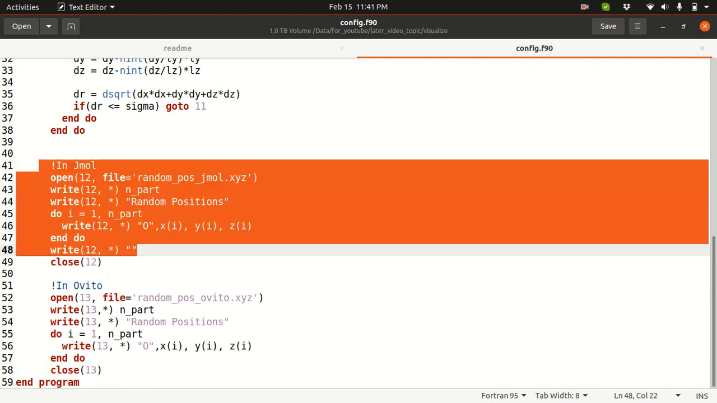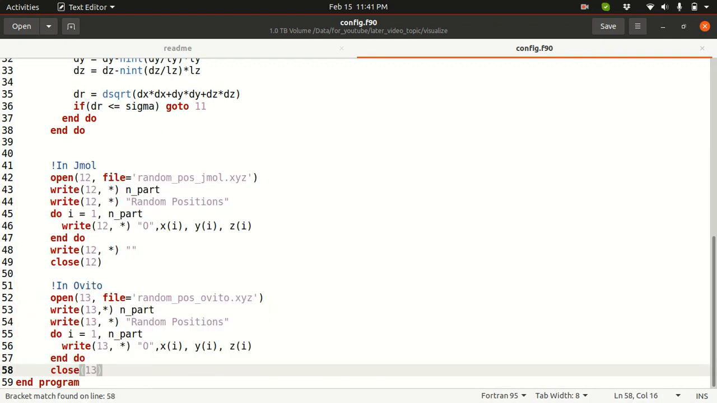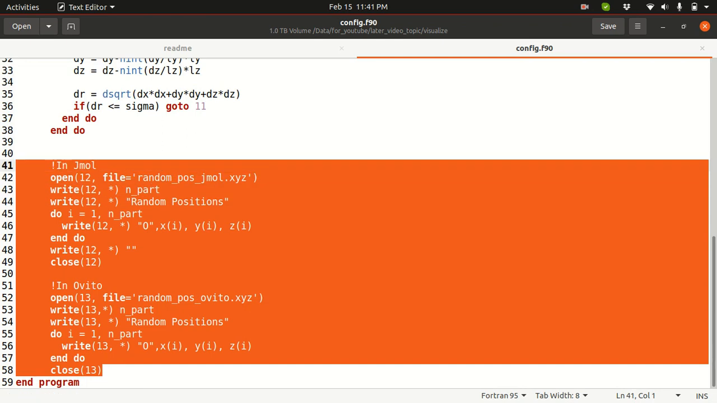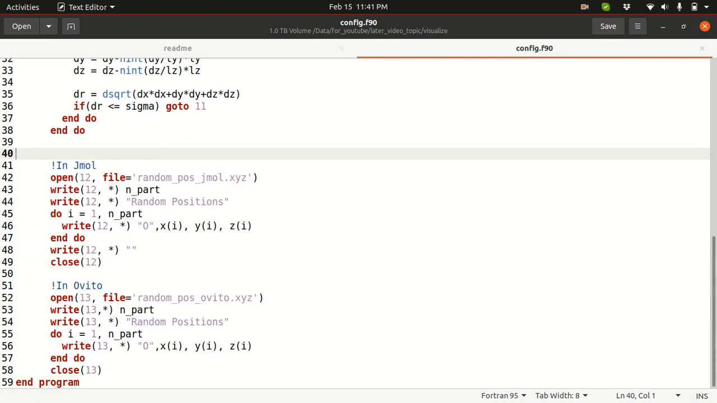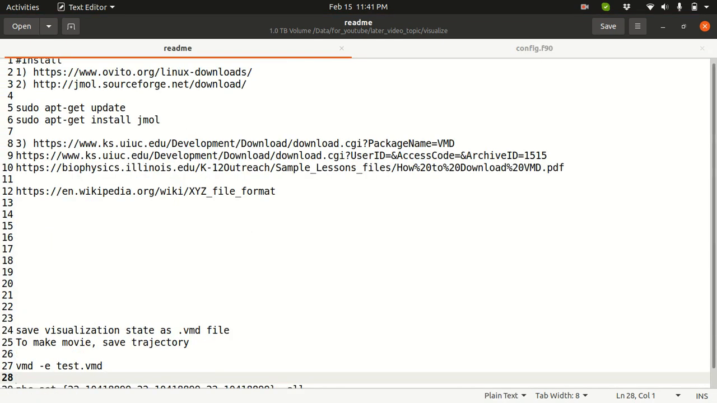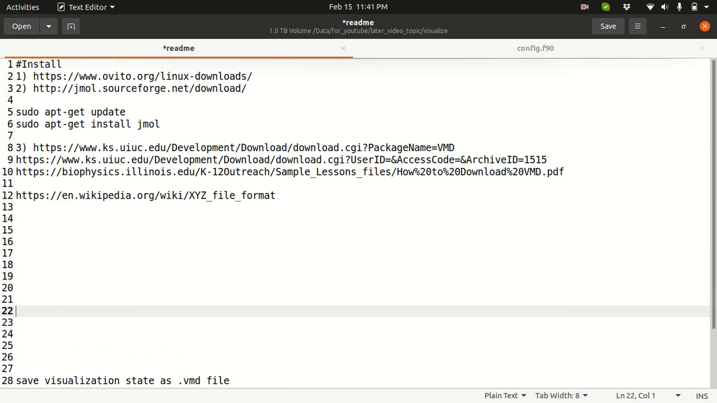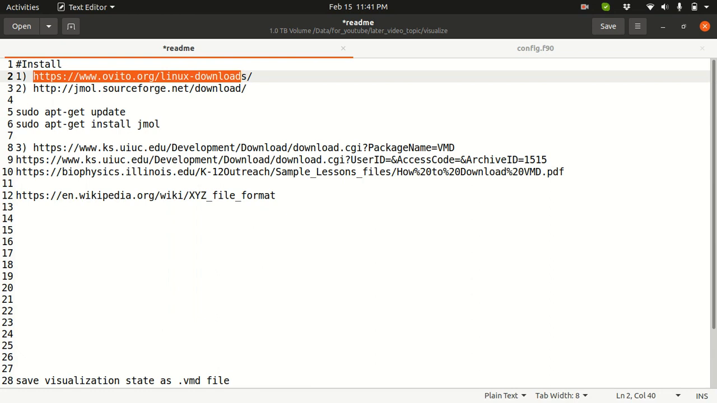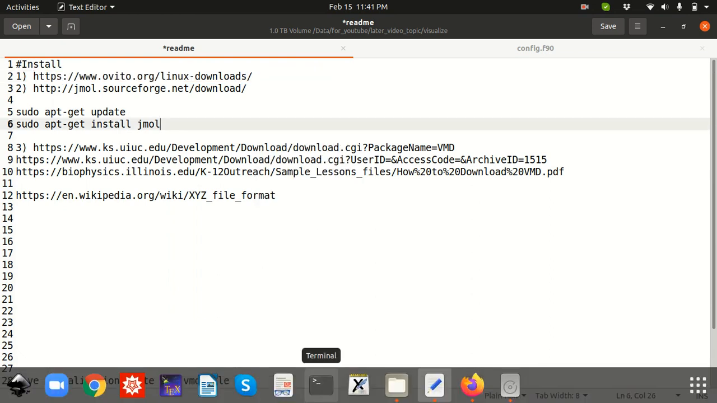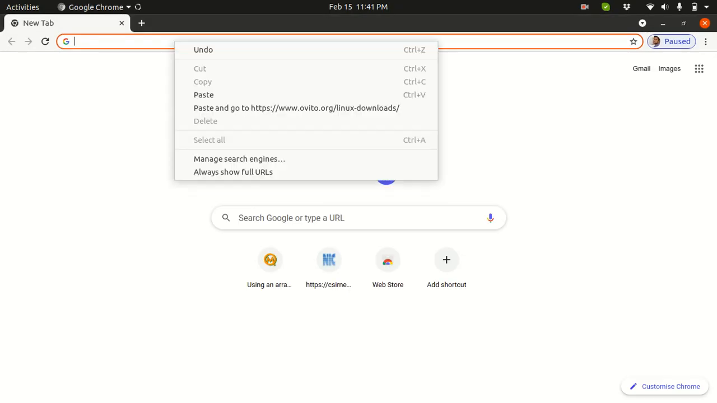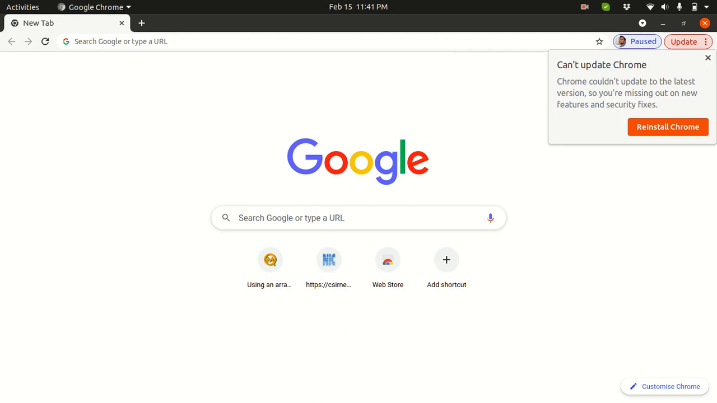So this part I will describe later, and now let me tell you how to install these softwares: JMOL, VMD and Ovito. So for that I will be needing help. I have already written some links, so let me show you. For Ovito, I will be sharing the link in the description box, so you can just have access to that. So let me open a tab in Google Chrome, and then just paste and go.